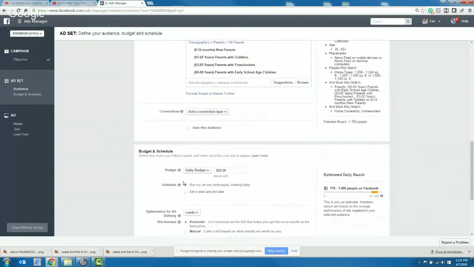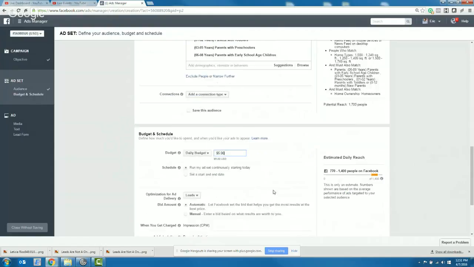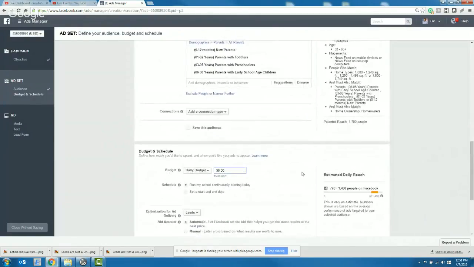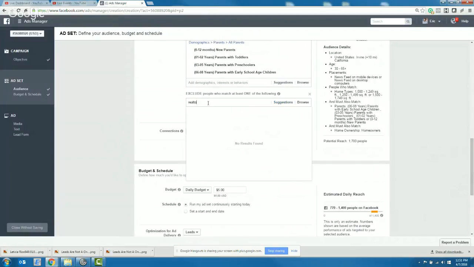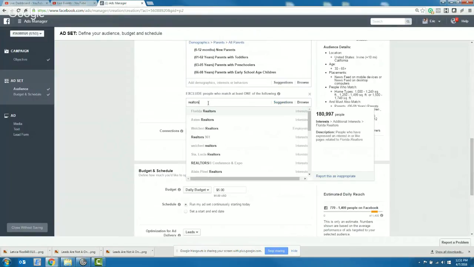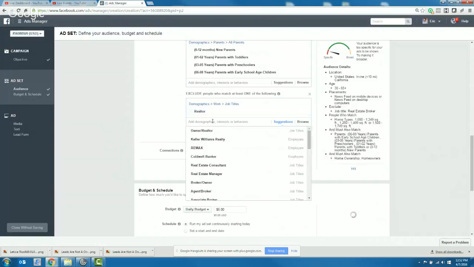You see where this is going, guys? You're really, really drilling down. The drill down has begun, and you're going to go ahead and save a lot of money in your marketing dollars. So for $5 a day, you'll be able to reach these people. But wait, what did we forget, guys? Exclude people. Let's get rid of those realtors. There we go, job title realtor. And let's get rid of loan officers too.